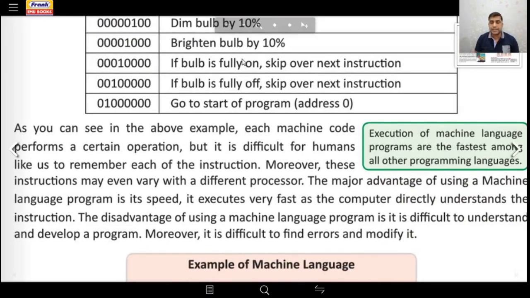As you can see in the above example, each machine code performs a certain operation. But it is difficult for humans like us to remember each of these instructions. Moreover, these instructions may even vary with different processors. Now, as I said, these are very difficult to remember. 0, 0, 1, 1, 0. Okay, how many zeros, how many ones? Very difficult for us humans to remember. Also, they may be different for different hardwares. So, won't that be too difficult? Then the computer will not be something that helps us, but it will become a pain for us.